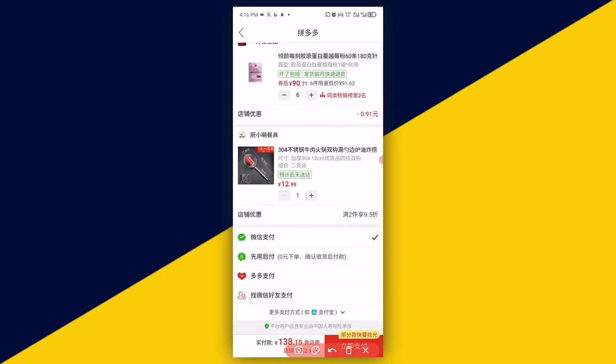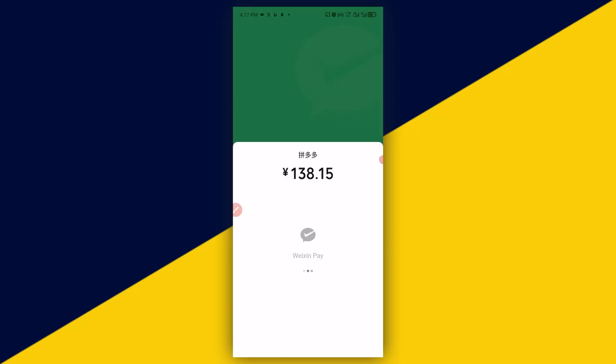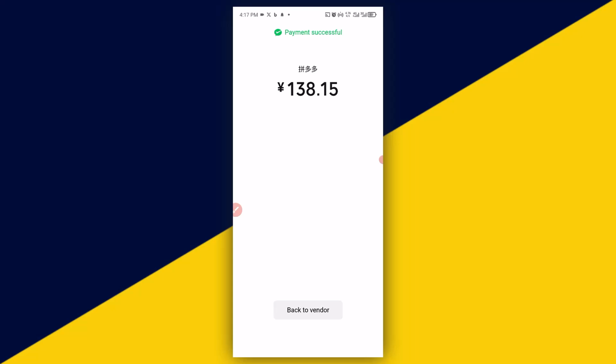In this tutorial, I'm making payment with my WeChat Pay. So the next thing I'm going to do is to click on here to proceed to checkout and payment. Next, I'm going to enter my payment password to complete the payment. Now, payment done successfully, just like what you see right here.